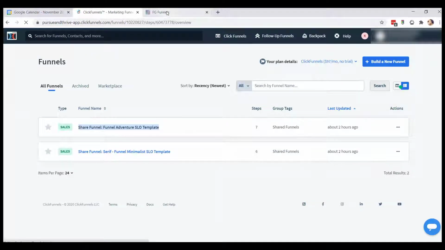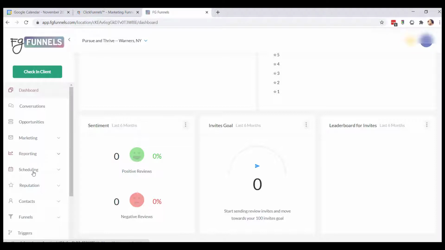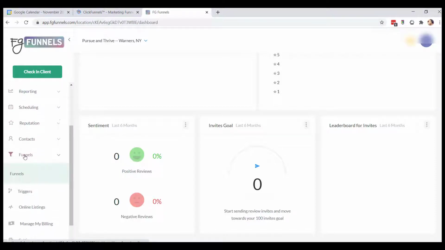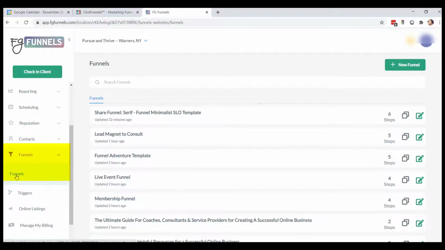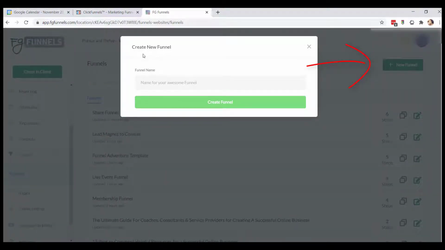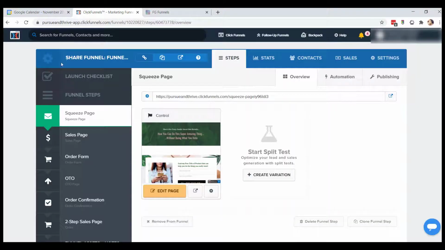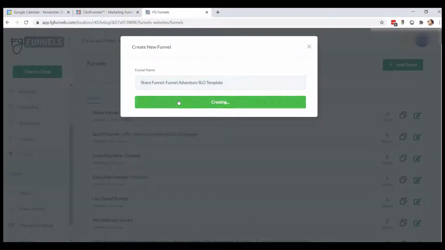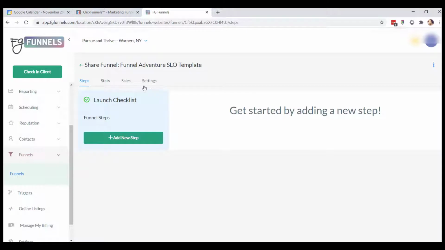What I'm gonna do is just copy this title and then go to FGFunnels, look for funnels, click funnels, and then click the new funnel button right here, and then paste what we have copied from the ClickFunnels screen. So I just copied the title. We haven't started copying the steps yet. So click create funnel, and now we're here.